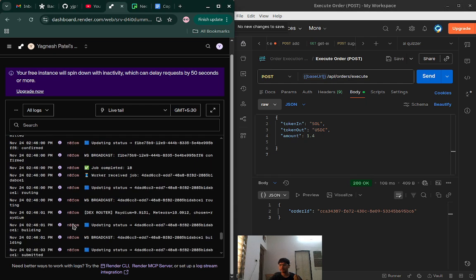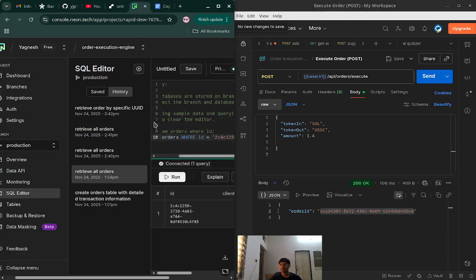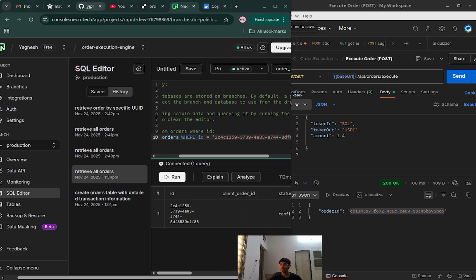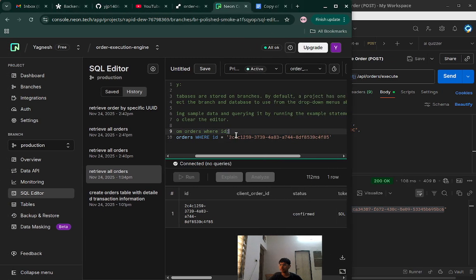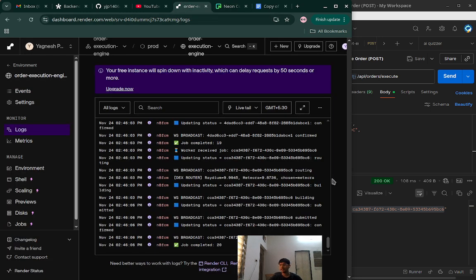See, our statuses are being updated, and we can also check whether this exists in our database or not, because the entry should exist in our database. So let's check that also. Okay, so we have that entry and the status is confirmed. We have the token hash, amount, DEX, and executed price, and we have created and updated timestamps.